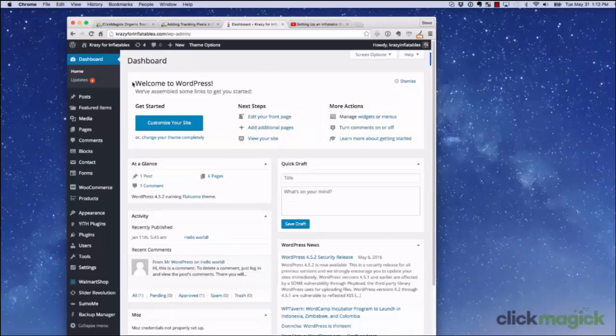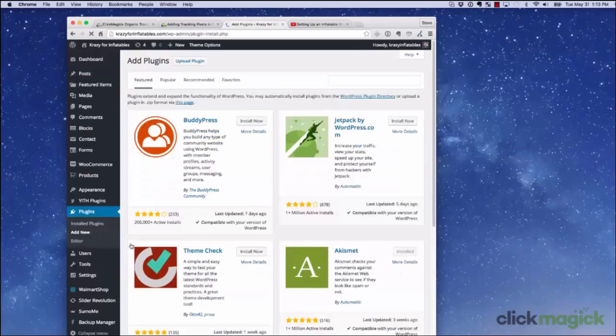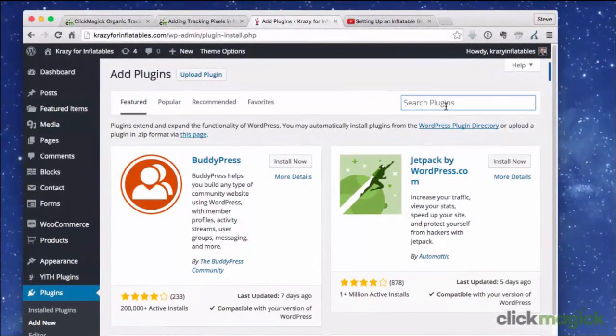Log in. We're at the dashboard. So what we're going to do is we're going to add a plugin. Now, if you're an advanced WordPress user, you probably have SEO plugins or other plugins that can do this. But if you don't have a plugin installed, you can very easily click on the plugins menu, choose Add New. Then in the search box up here, just type tracking code.